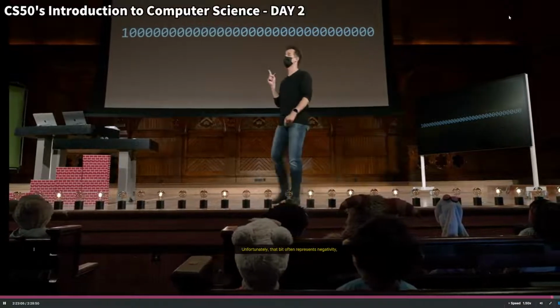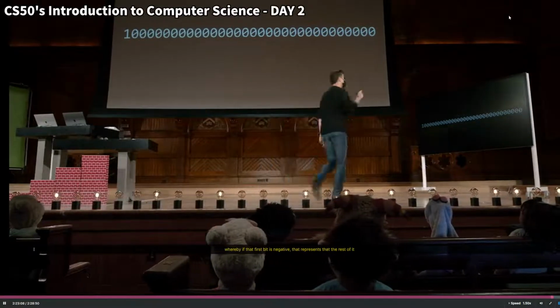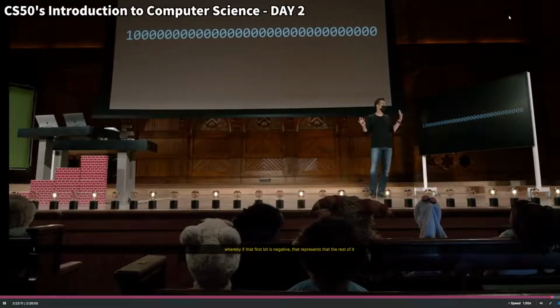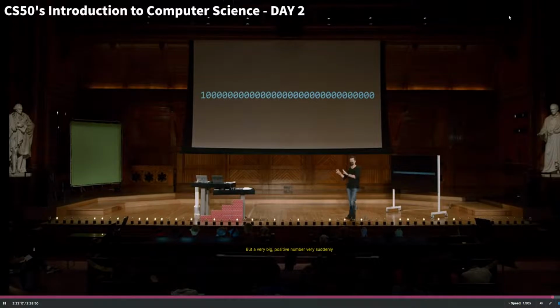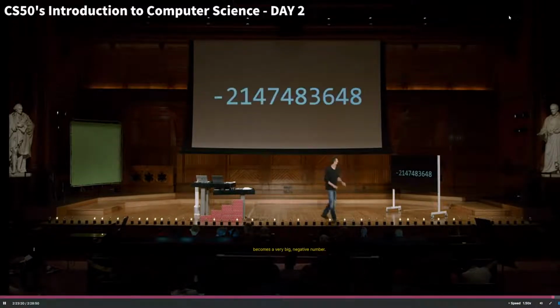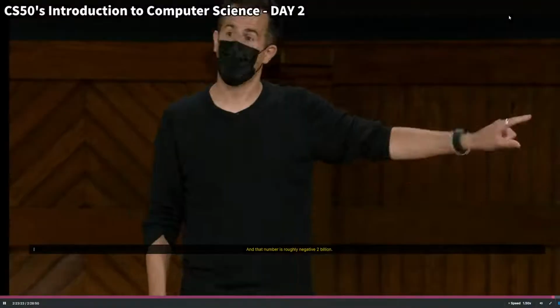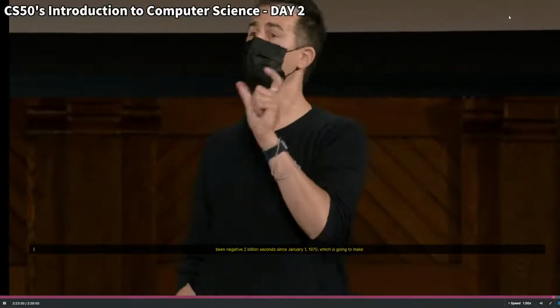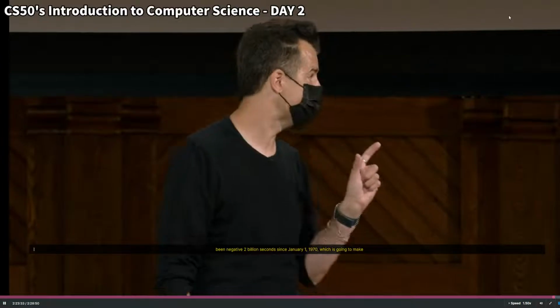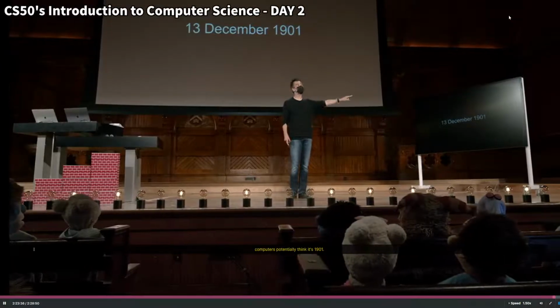Unfortunately, that bit often represents negativity, whereby if that first bit is 1, that represents that the rest of it somehow represents a negative number. It's not negative 0. There's a fancier representation. But a very big positive number very suddenly becomes a very big negative number, and that number is roughly negative 2 billion. That means computers in 2038 on that date are going to accidentally think that it's been negative 2 billion seconds since January 1st, 1970, which is going to make computers potentially think it's 1901.